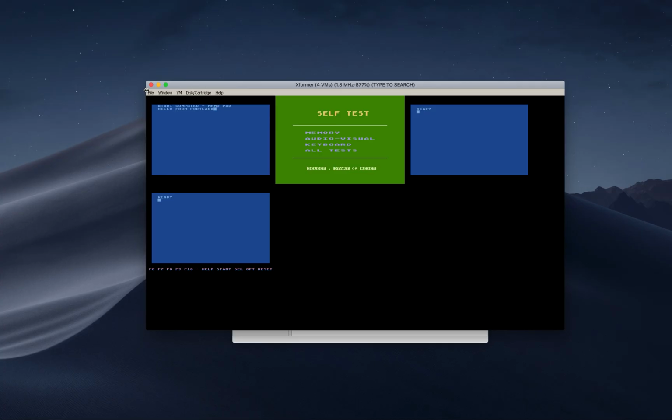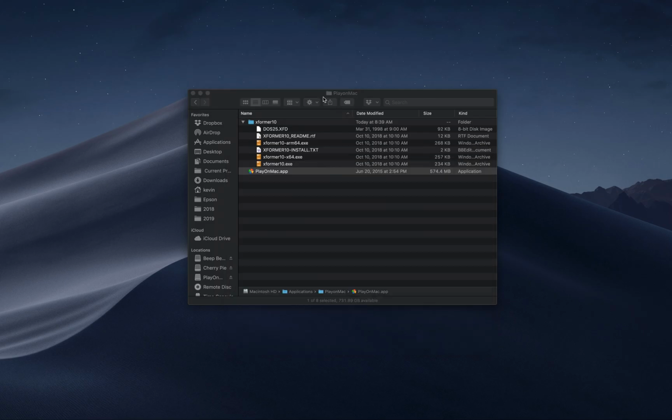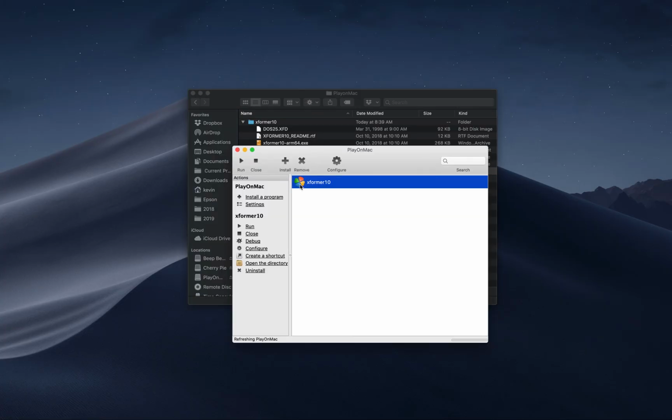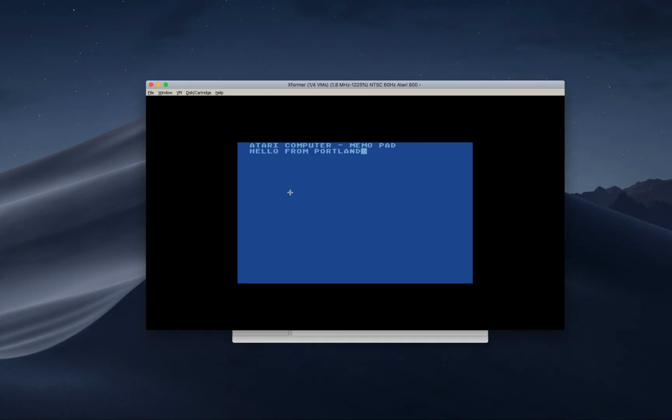All right, so now I'm going to quit Xformer, and I'm even going to quit PlayOnMac. Sure you want to quit? Yes, we have quit. So now we have completely quit out of both programs, and now I'm going to run PlayOnMac again. And then I'm going to run Xformer again. And look, the state is exactly how we left it. That's it. We are all set.